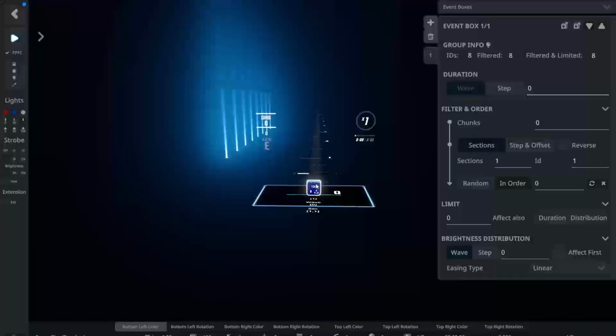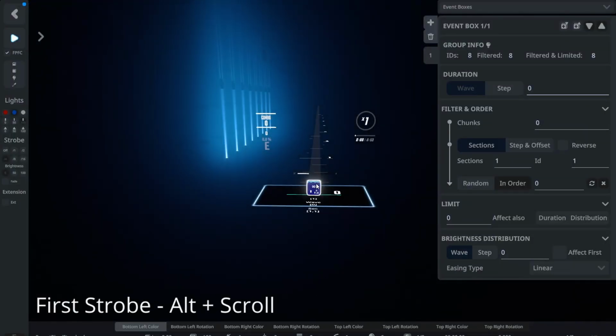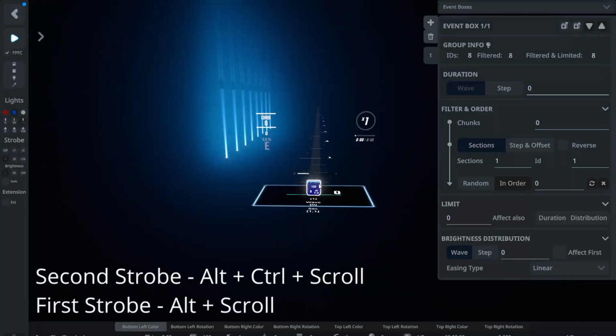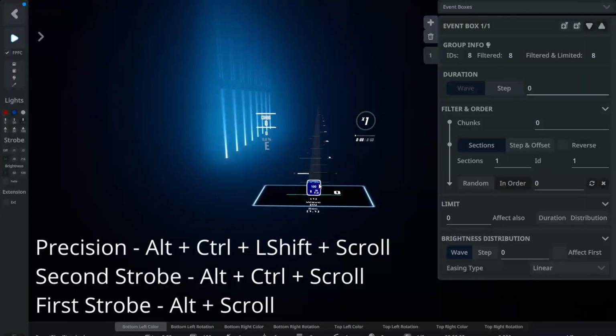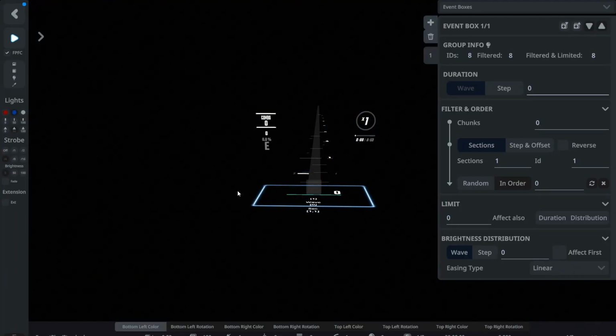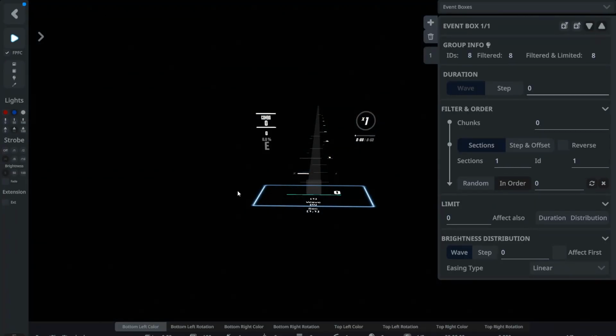You can control how bright the light is by holding Alt and moving the scroll wheel. You can control the brightness of these, like this strobe, the off light, by holding Control, Alt, and scrolling. And then you can control the precision of it by holding Control, Alt, Shift, and scrolling. A lot of controls, I know. And that wraps up the lights section.